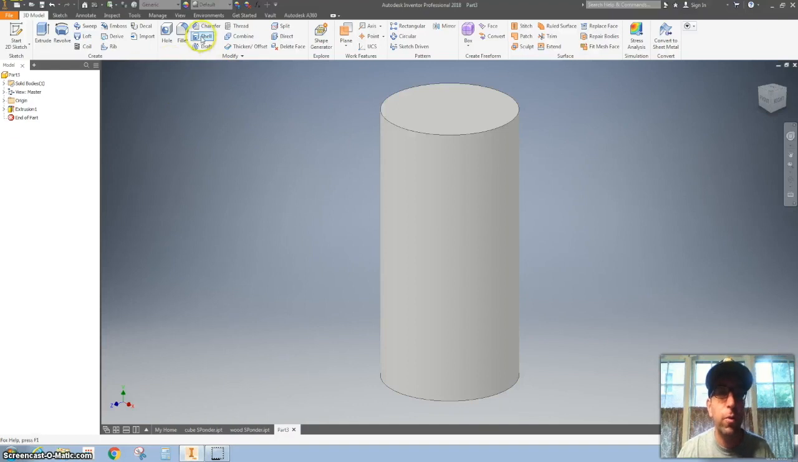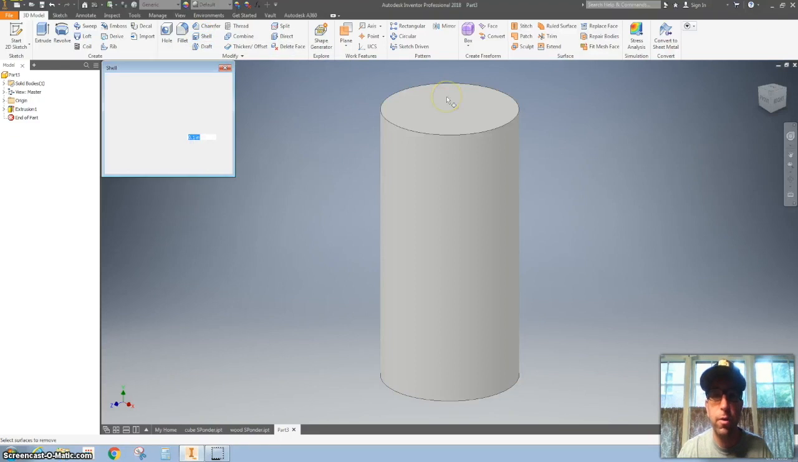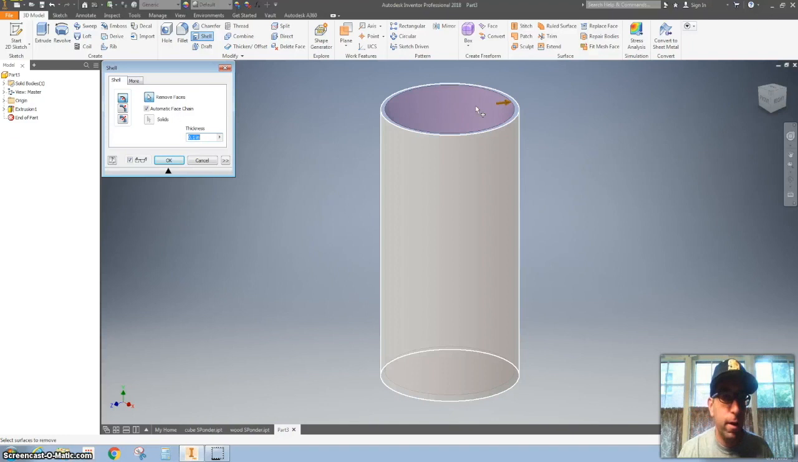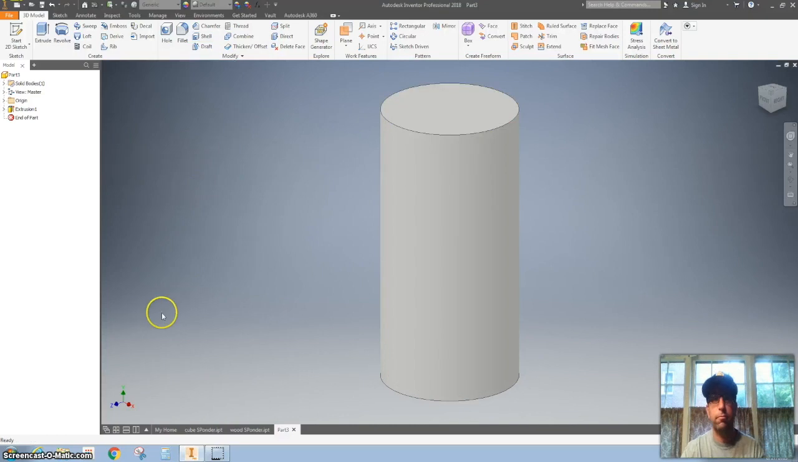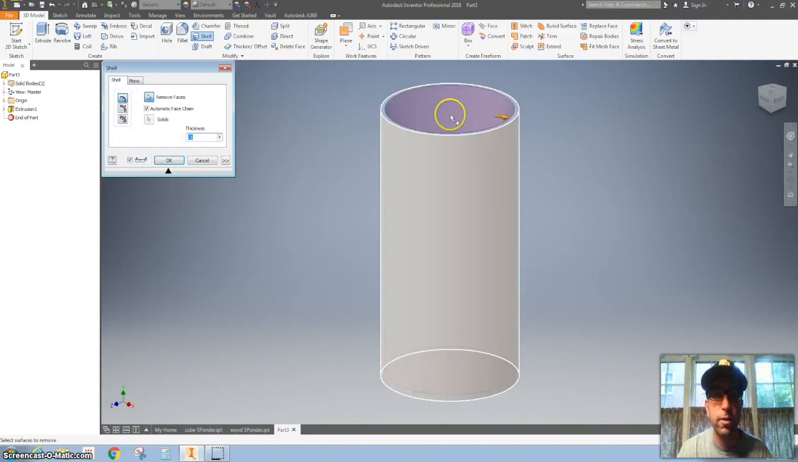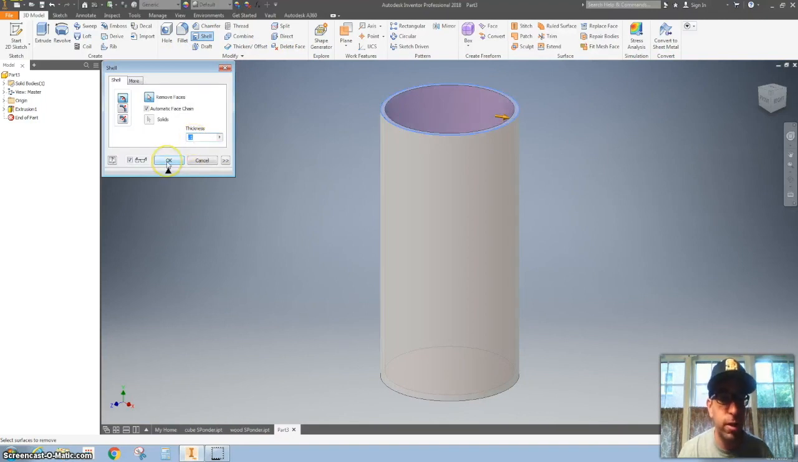So we're going to go right up here where it says shell. You're going to click on shell and you're going to click the top of this right here, and the thickness went to 0.1. We're going to make it actually 0.1. You know what, we'll just keep it at 0.1 right now. We'll keep it easy and hit OK.